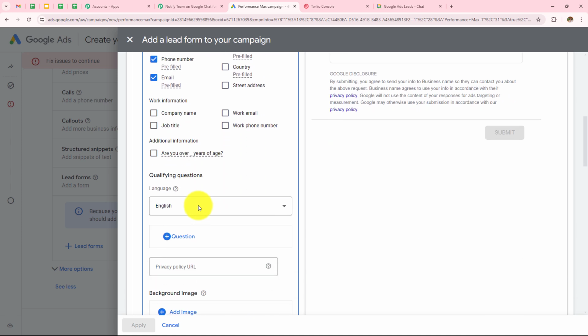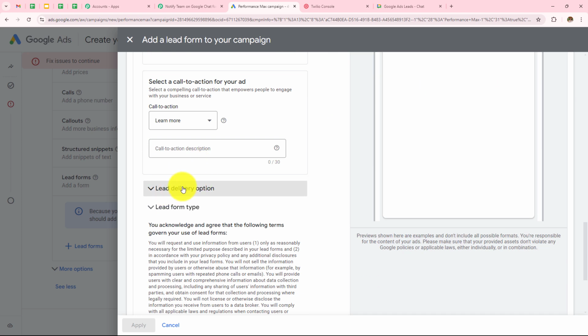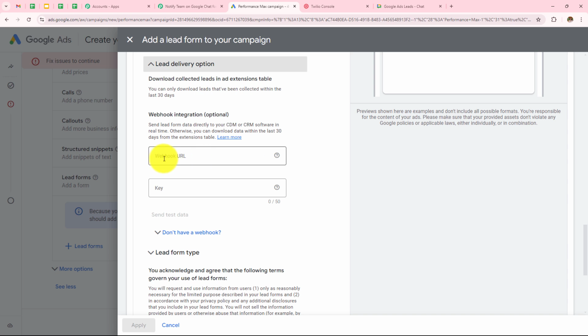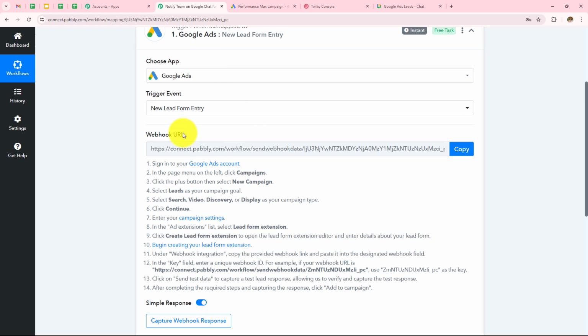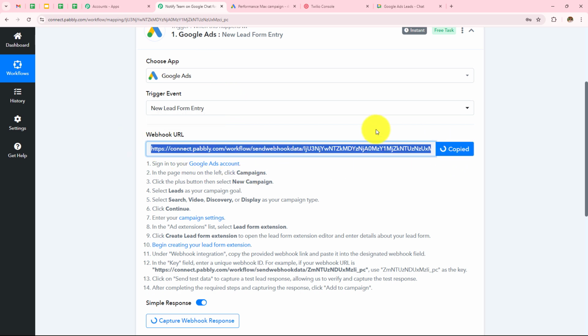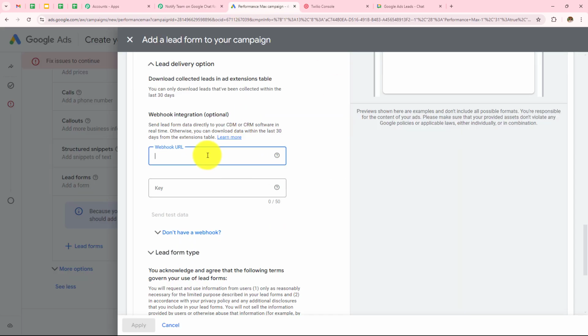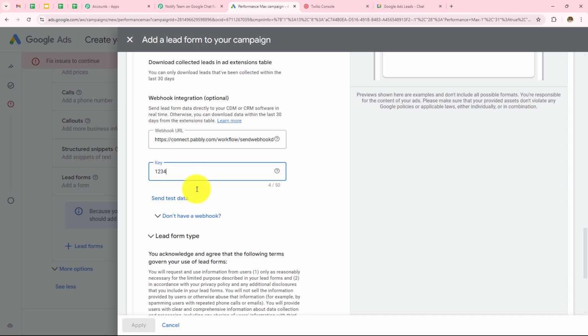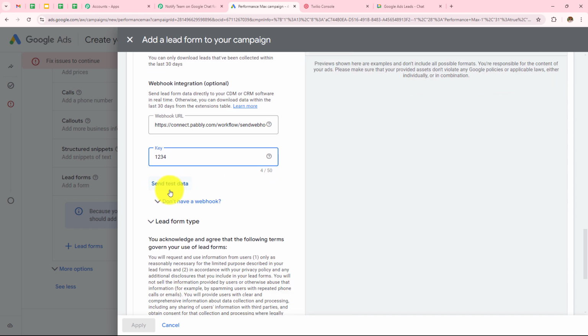So now I will scroll down and from this lead delivery option, I will open this and over here I need to enter the webhook URL. So this is the same webhook URL which I am provided in my trigger step in Pabbly Connect. So I'll go back to Pabbly Connect and from over here copy this webhook URL and simply paste it over here. Now I need to enter the key, so I will randomly enter 1, 2, 3, 4. And then I have to click on send test data.